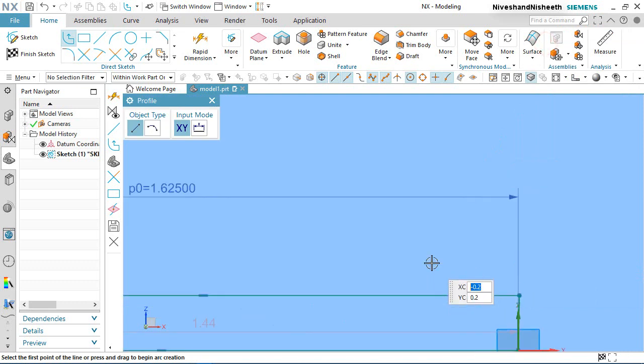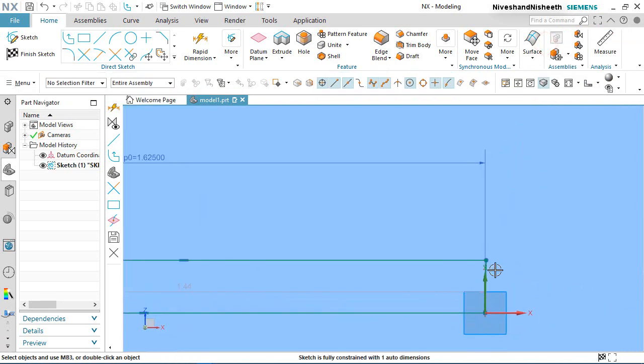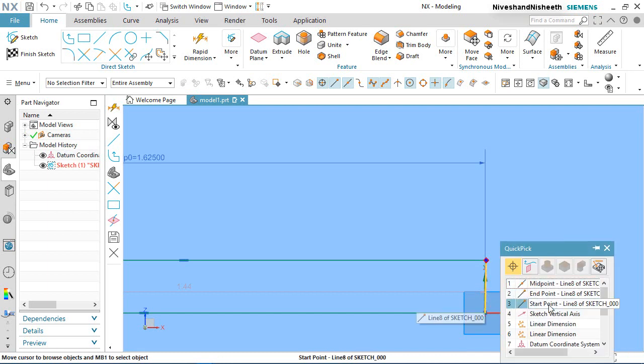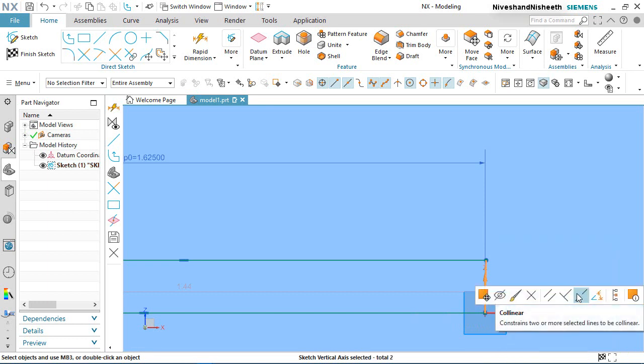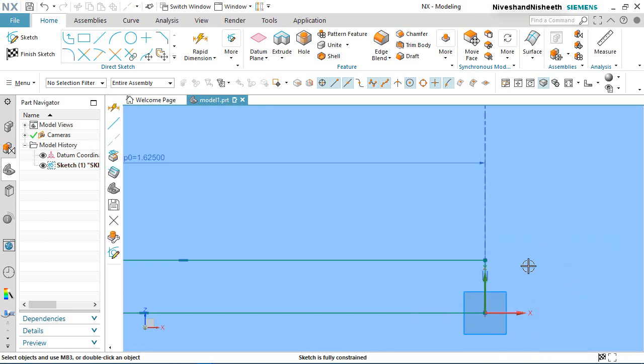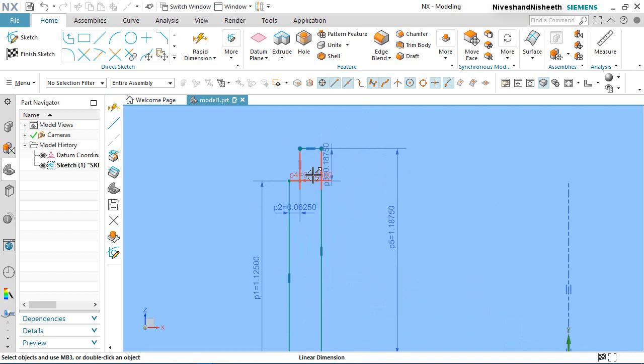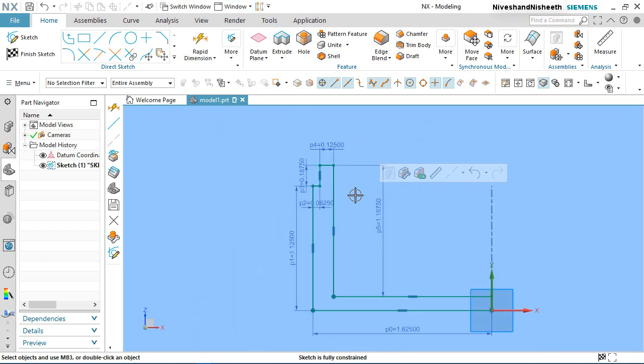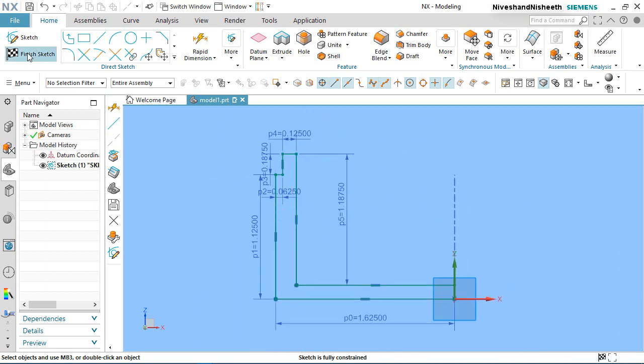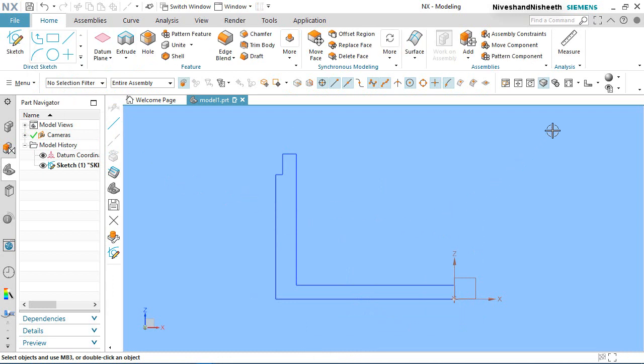OK. Select this line and select the vertical sketch. Choose collinear constraint. Now the sketch is fully constrained. Finish the sketch. Click isometric view.